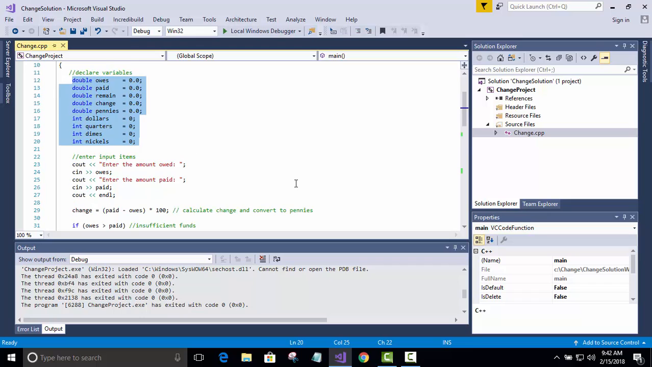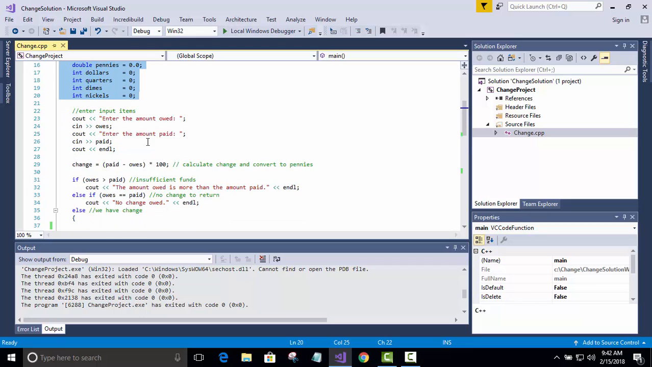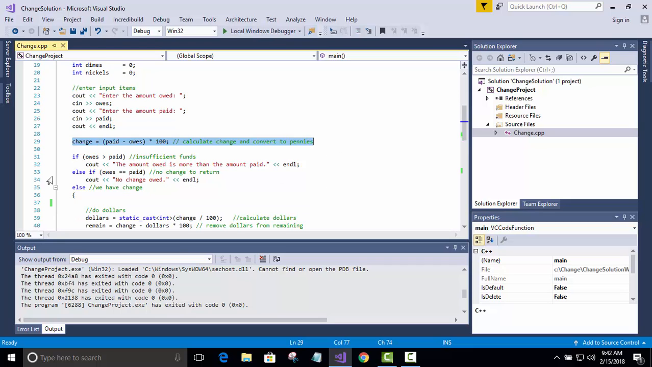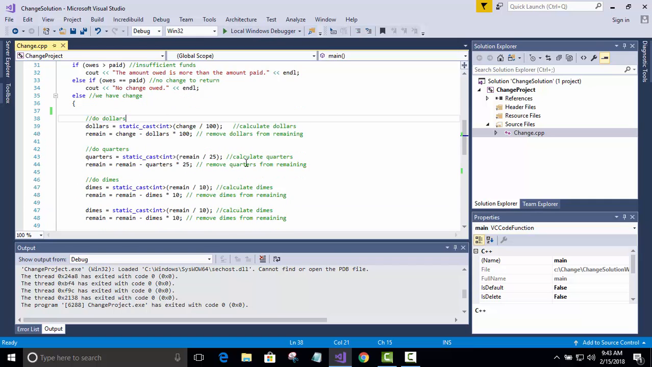So here are the variables, and I think that was in the file I sent out or I posted in Blackboard. You get the amount owed and the amount paid, and you change it to pennies. The change to pennies. It's just easier to work with it that way. And you've got some additional conditional things here: insufficient funds, no change to return.